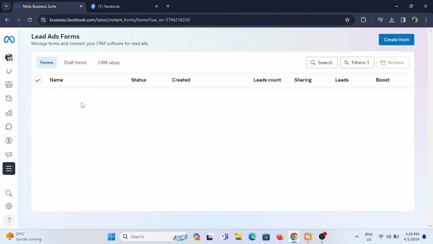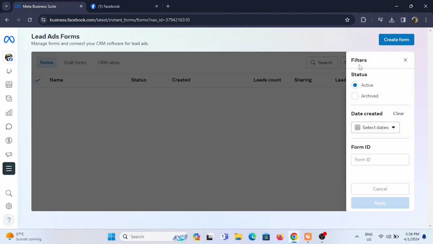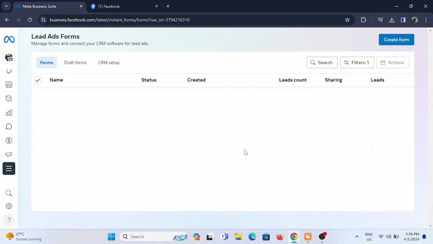So if you have any forms, it will be displayed right here. You can filter it easily by selecting the filter option and selecting the status, date created, or the form ID, then tap on apply. To download your leads, at the bottom of the lead section, you will see a download option. Just go ahead and select the download button in order to download your leads.